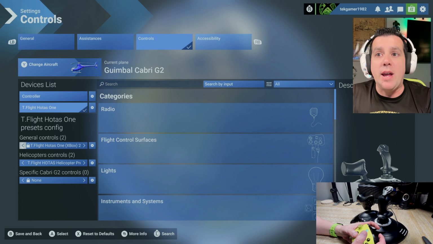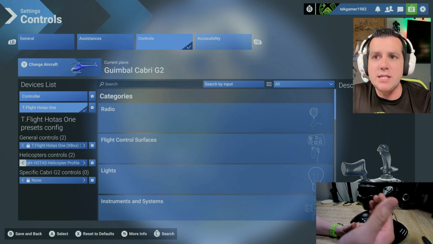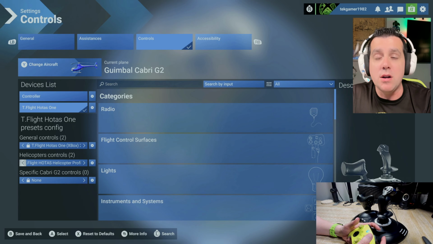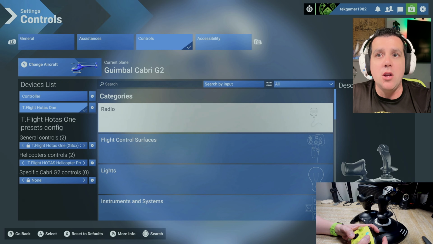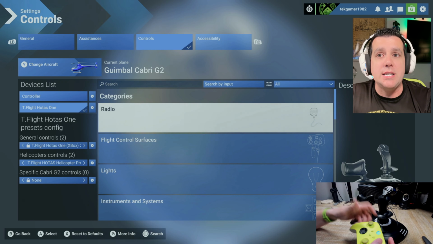Now you'll notice compared to the airplane one, the T.Flight HOTAS helicopter profile is now showing because I did the same thing. I created a profile specific for helicopters and I configured it from scratch. So same thing here. You've got your search field, your search by input, and your filtering. We're going to go ahead and go through the settings here.